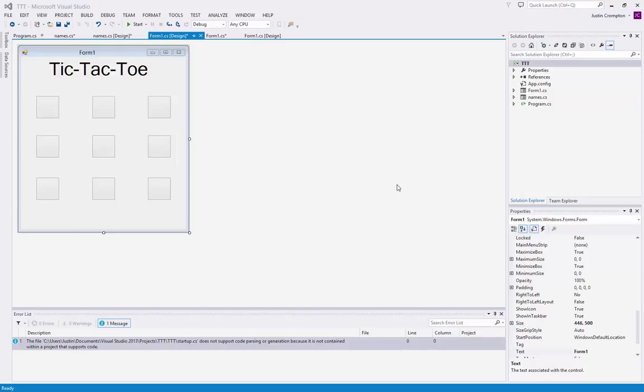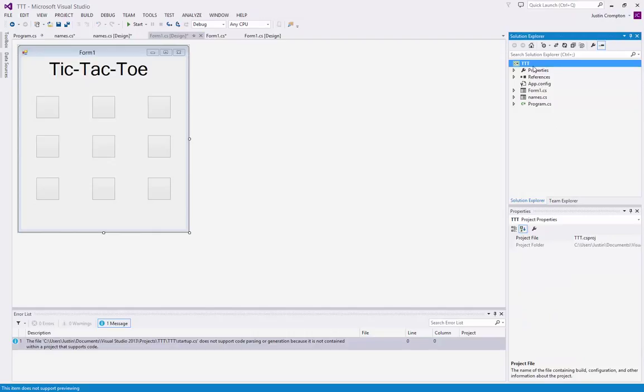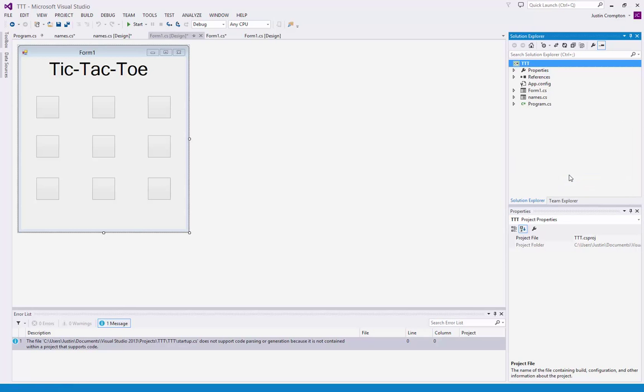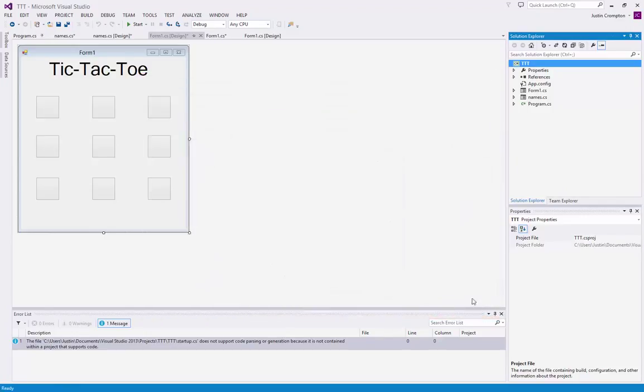Over on our Solution Explorer, if it's not visible, you can view it by going to the View menu. We want to click on the name of our application. Mine's called TTT. Yours might be called something different. We want to right click, go to Add, and then go to Windows Form. Name it Names, Startup, whatever, and click Add. We will then get a new form.